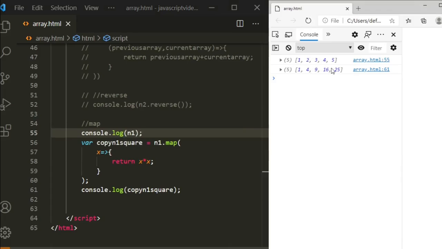If we have any value in the array, for every value it executes the function. You can see it, right? The difference is n1, and the square root is only what is there in copy n1 square.